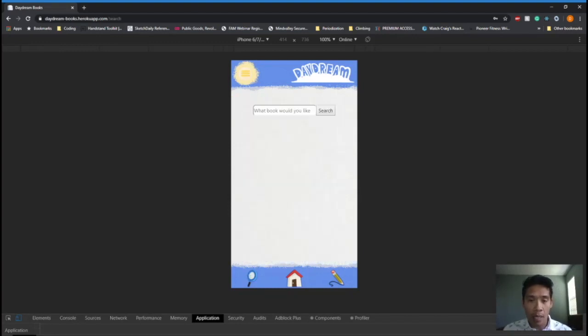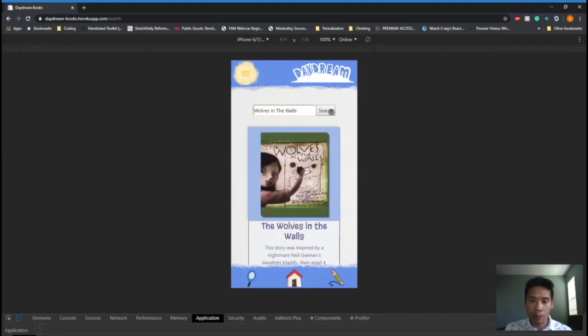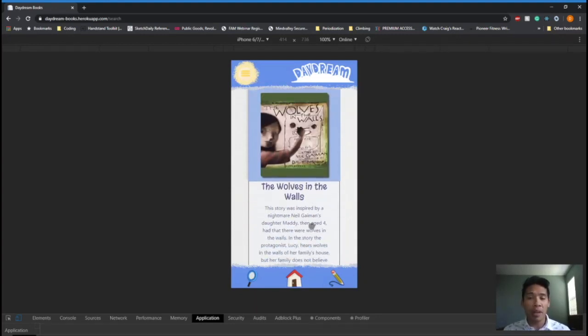So instead of scrolling to find our book, we can simply use Daydream's search feature. In this case, we're going to look for Neil Gaiman's Wolves in the Walls. And boom, just like that, with another API call, we get exactly what we're looking for.